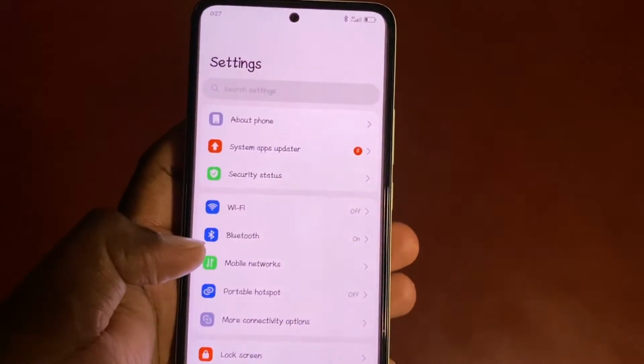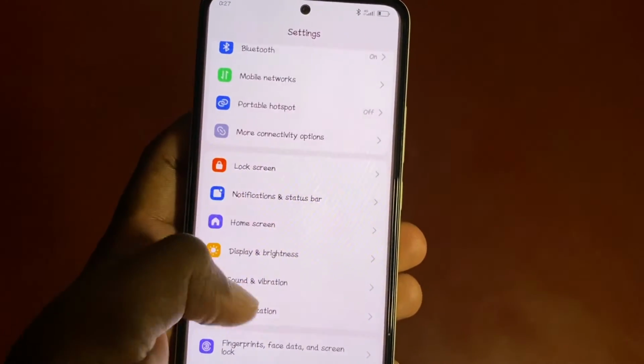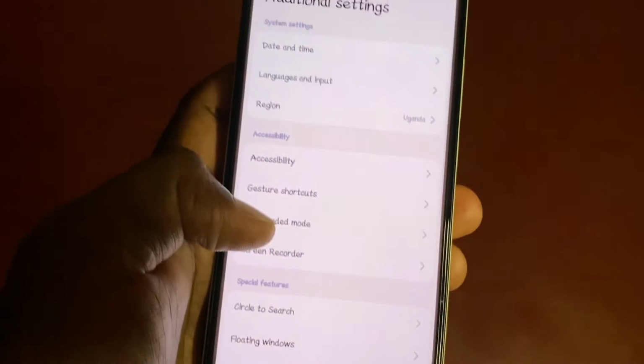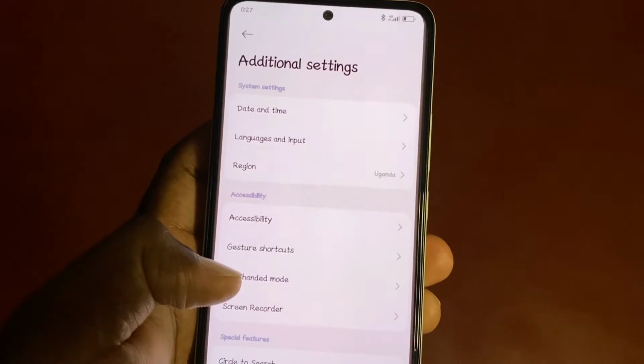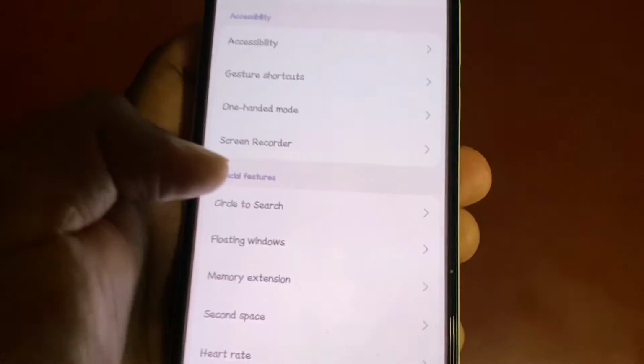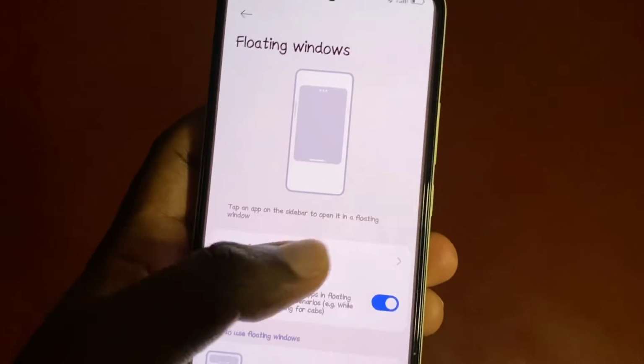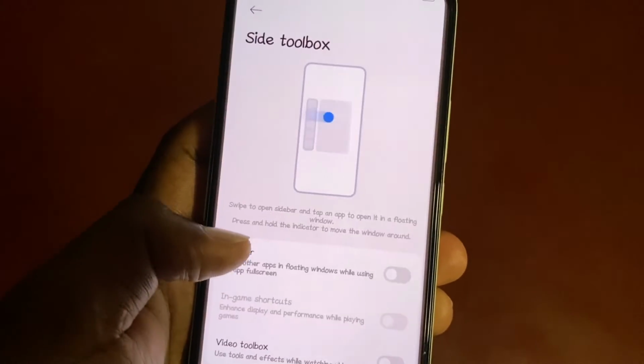Okay, now when you go to the device settings, that's Redmi Note 14 settings, you're going to scroll down and look for what they call additional settings. When you tap additional settings, this comes up on your screen. You're actually going to look for what they call floating windows right here. So you tap on floating windows. Now you see this, tap on side toolbox right here.